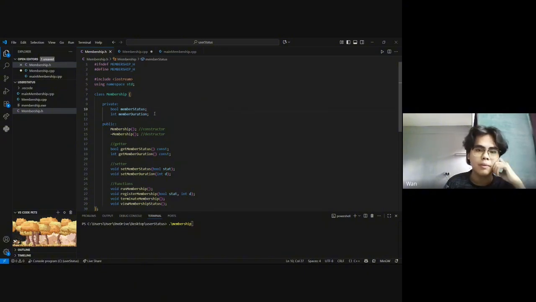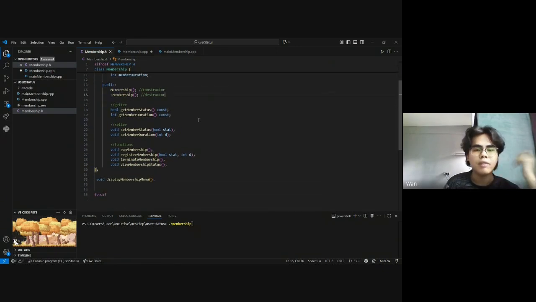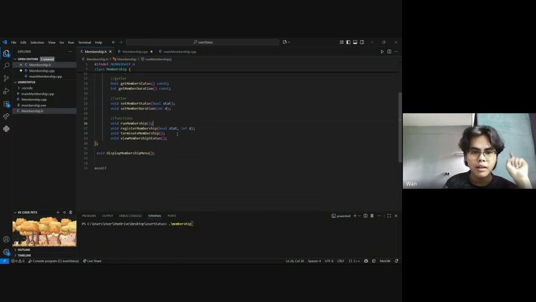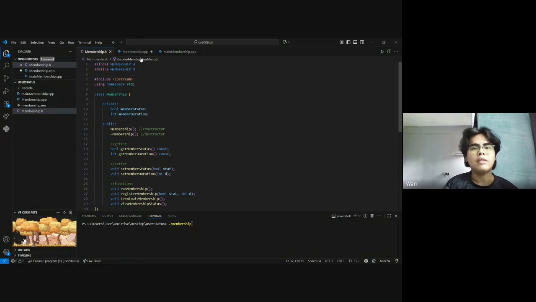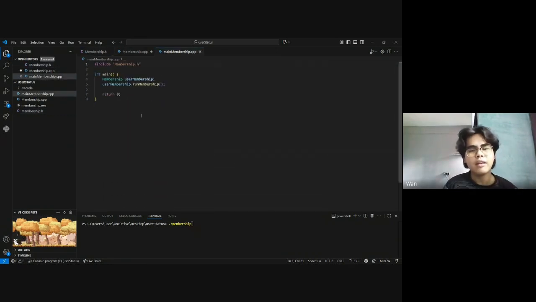I just copied everything: member status, member duration, and I added the constructor, destructor, the getter and setter for the variables, and the functions. I added run membership and view membership. I added the run membership and display membership status only for this one. For the run membership, I created the function so that I can call it from the main function.